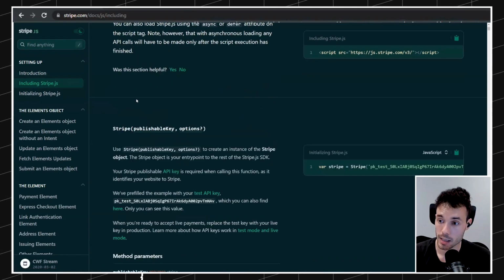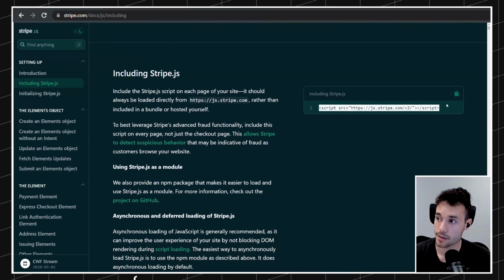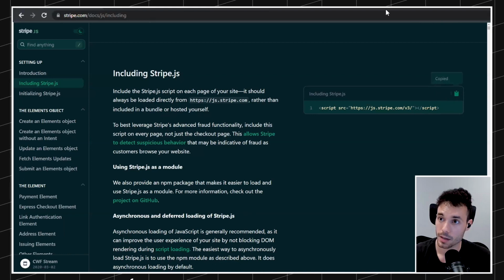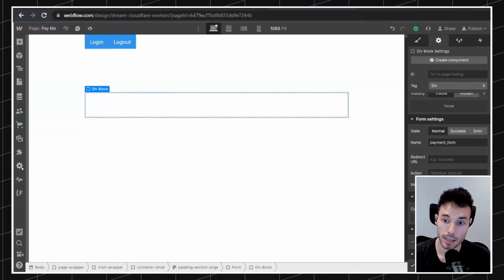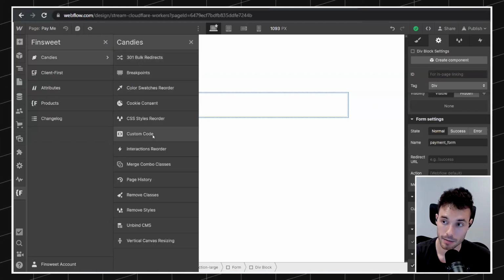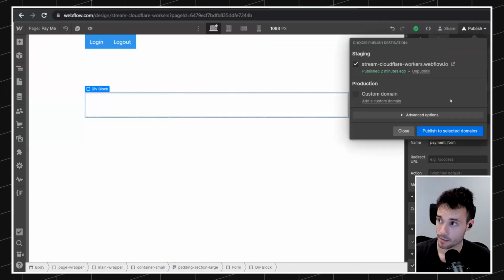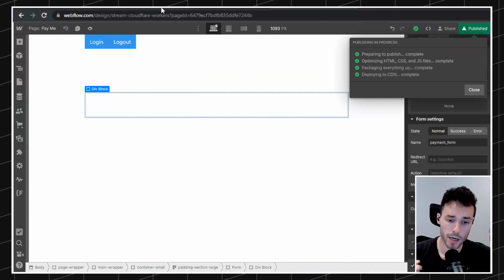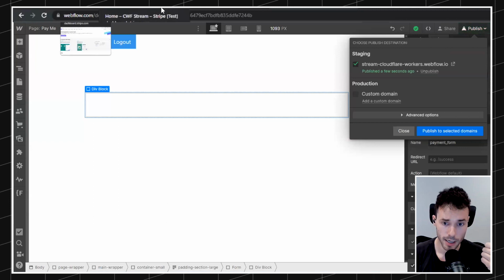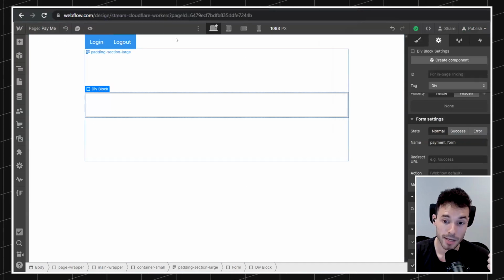So going in here, we have the script here. This is the script that we need to have on the page. And let me slap it not only to the page, but actually to the entire site, and you'll see why in a second. I'm just going to paste it in here and publish. And now maybe you're asking, hey, why are you slapping this on the entire site if we're just going to be charging users in the pay me page?